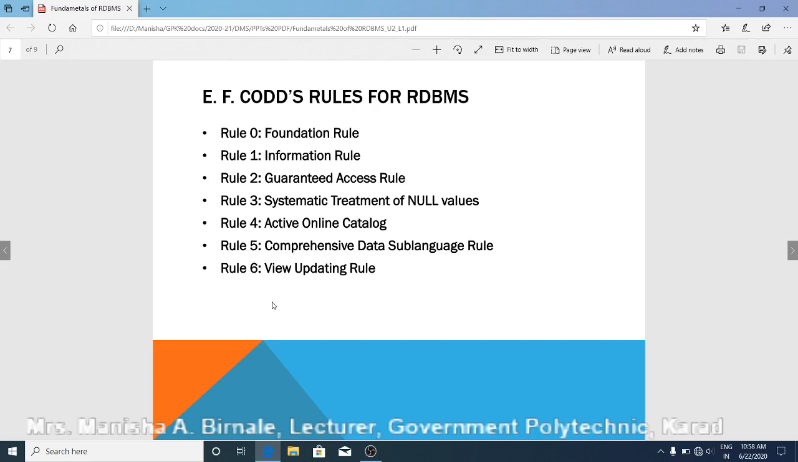Then rule 6 is view updating rule. So views are virtual tables. Suppose the original table contains 20 columns. For example, there is a table and there are columns like faculty ID, faculty name, then there are columns related to faculty account information, faculty qualification, then there are columns related to faculty salary. So such 20 columns are there.